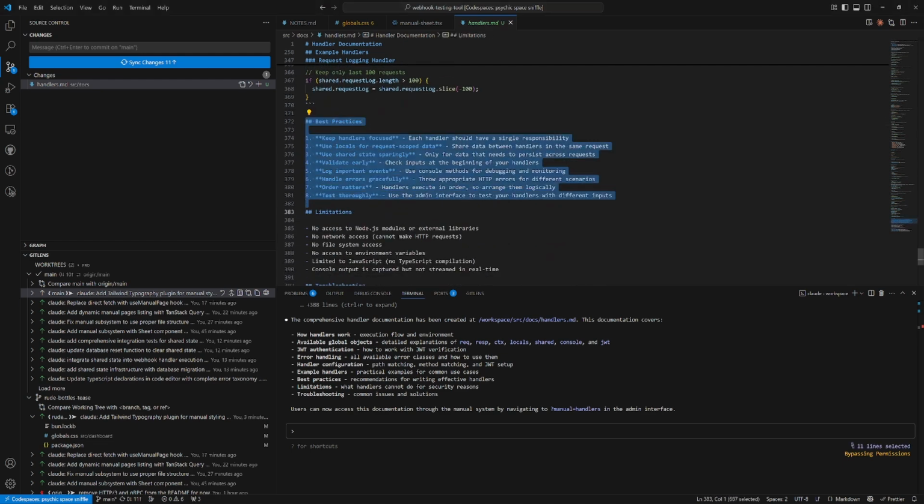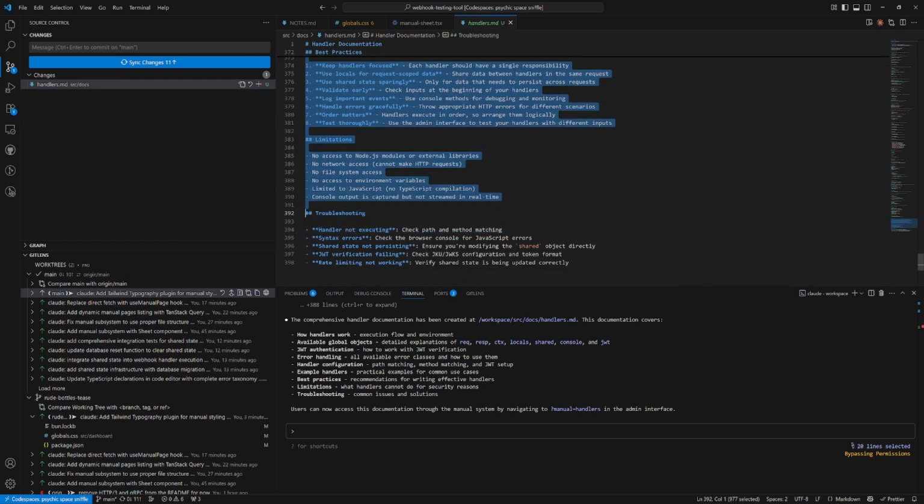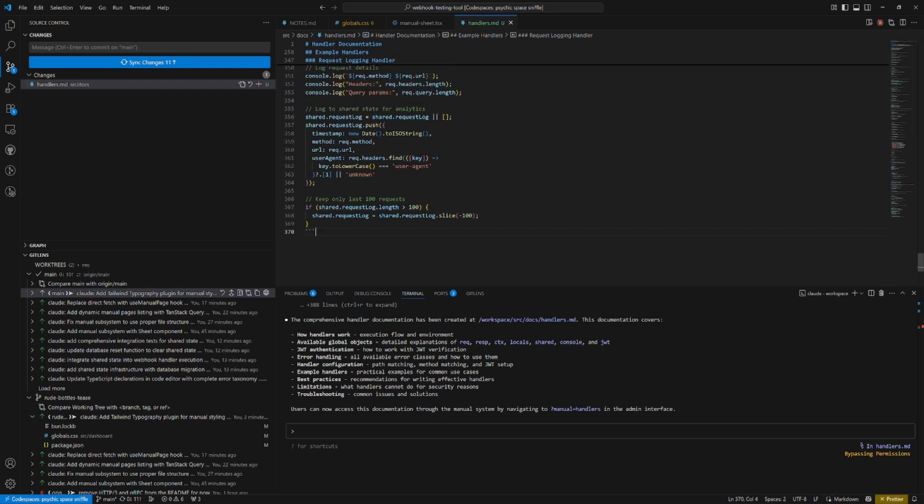So this we don't need. This we also don't need. And this we also don't need. Get rid of all that. Yeah, I just want to document the behavior. We don't need to give the user some weird suggestions. Okay. Cool. So let's do /commit on that.